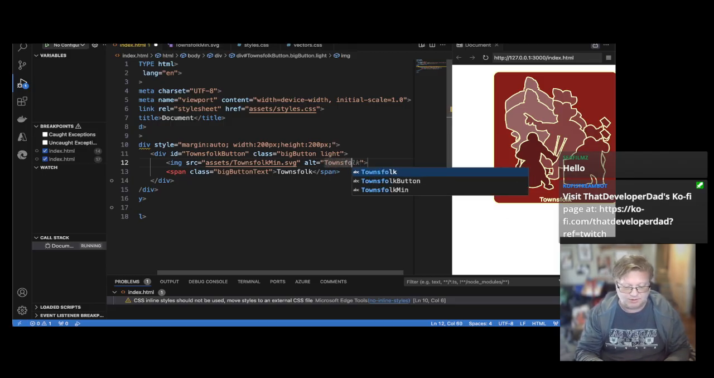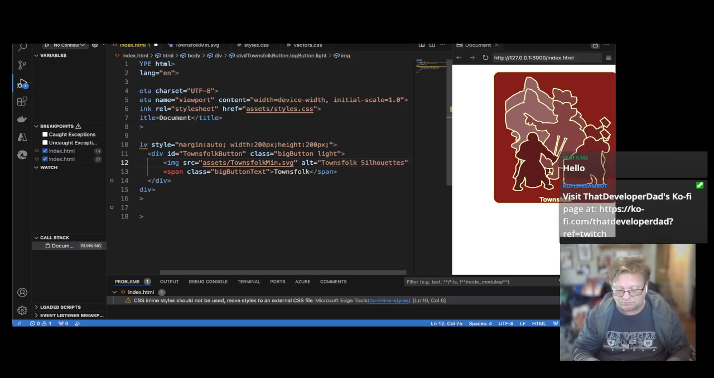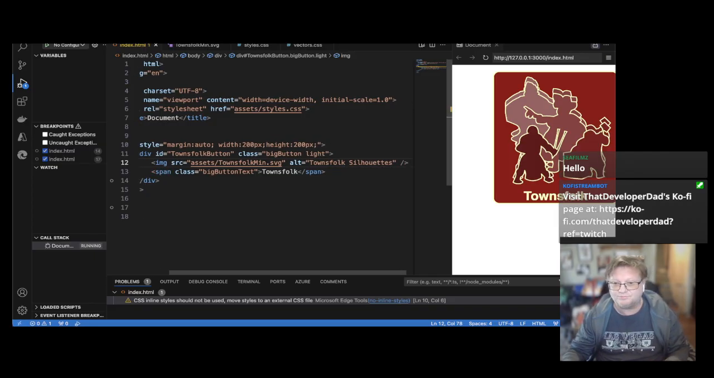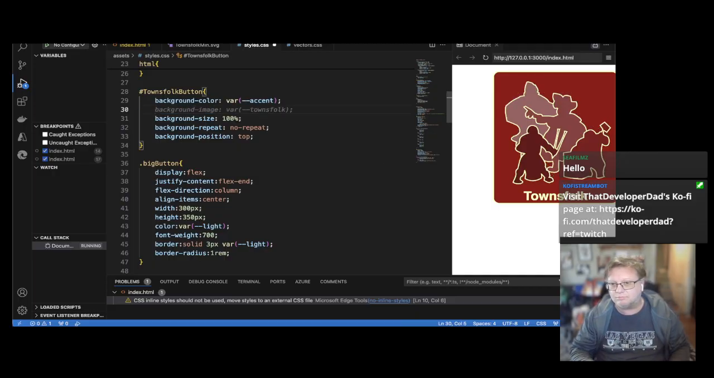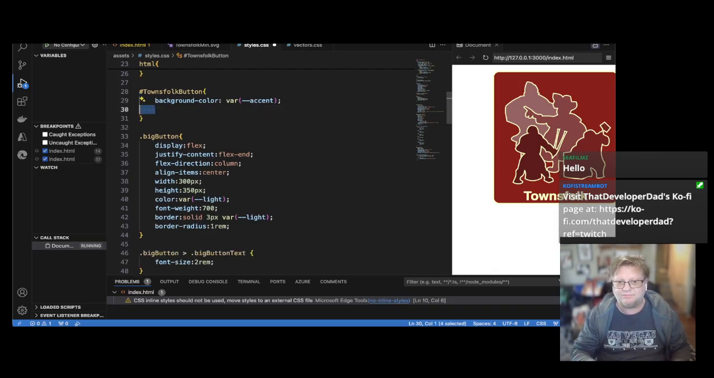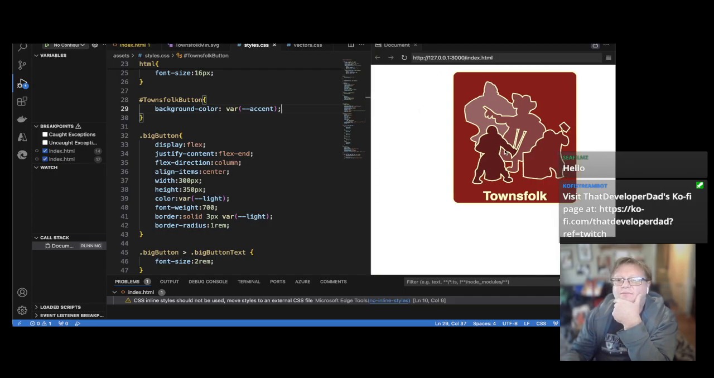alt equals townsfolk silhouettes. That's a little silly looking. Come over to styles, get rid of this. Get rid of that. And that looks okay.